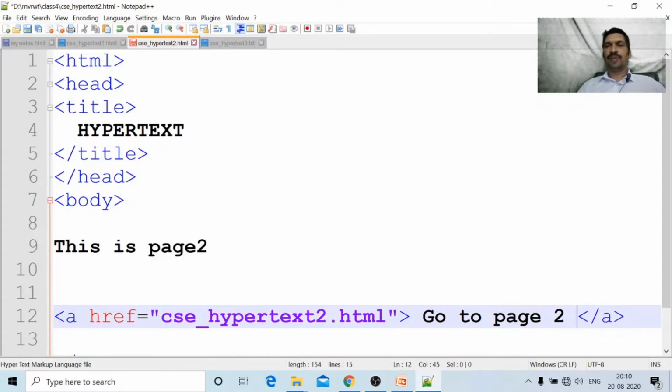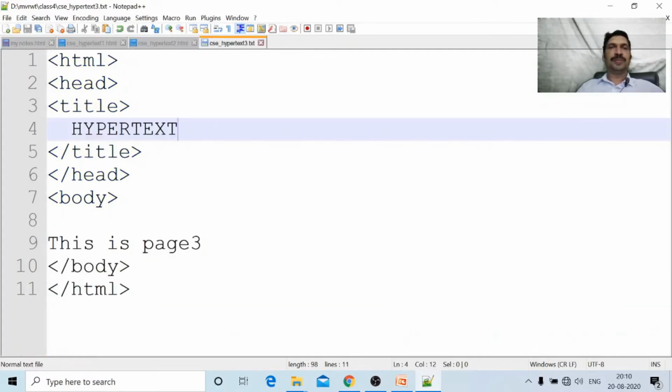Whenever I click the go to page 3 link here, the control has to go to page 3 using href. Href is the attribute of the anchor tag. Once again, href is the attribute of the anchor tag. Href stands for hyperreference. Whenever we click the text between a and /a, that is called hypertext, the control will redirect to the page specified within the href attribute. Okay, Control S, save.